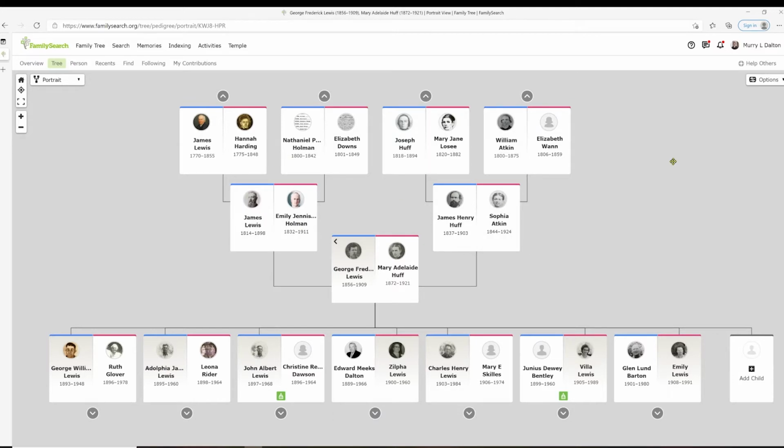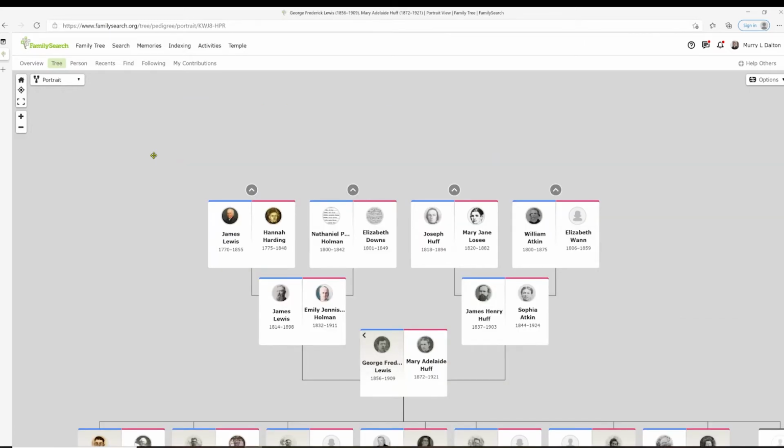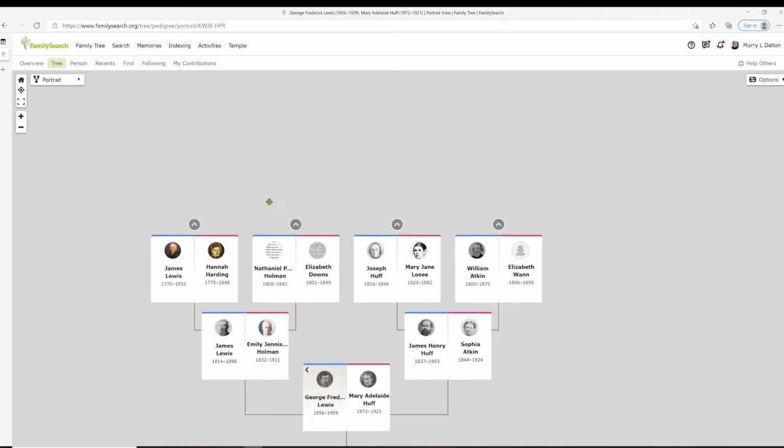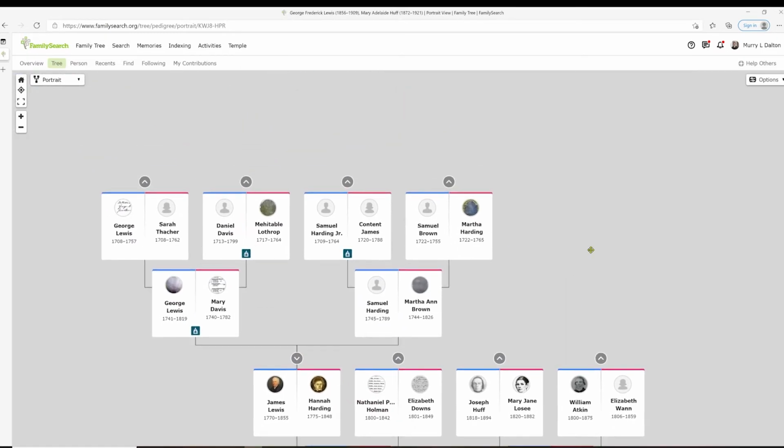The portrait view has several advantages. You can see many generations of a family at one time. You can easily follow one family's line back or forward in time. Let me show you how to do that. For example, if I want to follow my ancestors back in time on the portrait view, I would click on these little arrows showing just above, for example, and here's George Frederick Lewis, and it goes back up to his grandfather James Lewis.